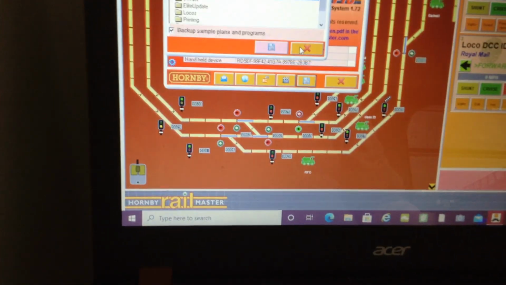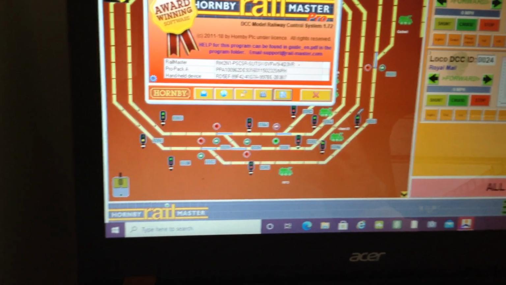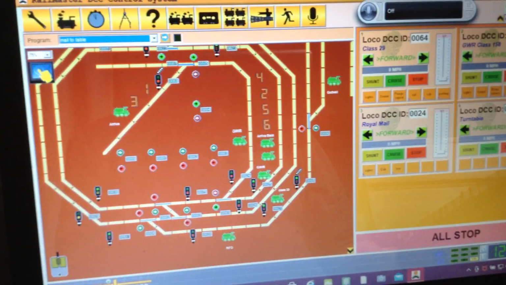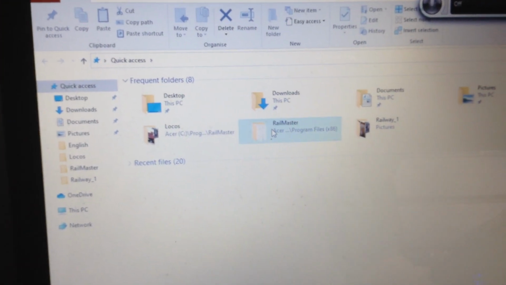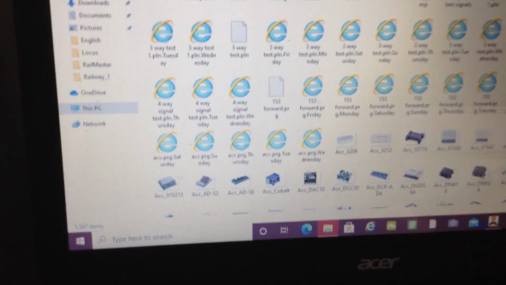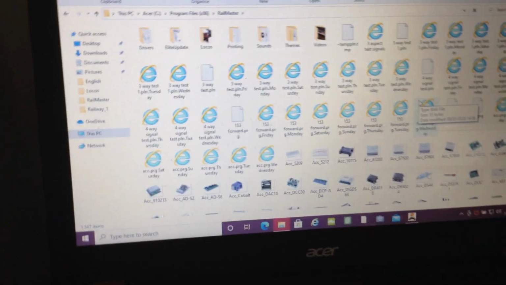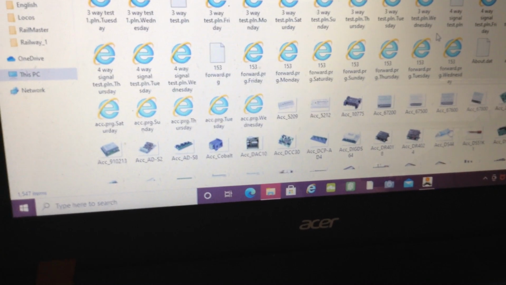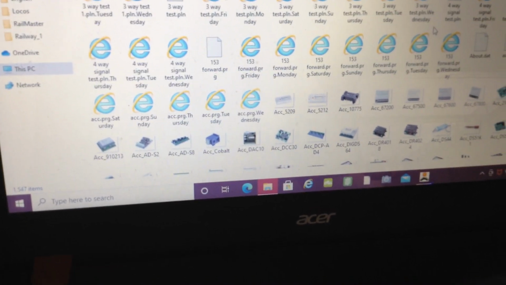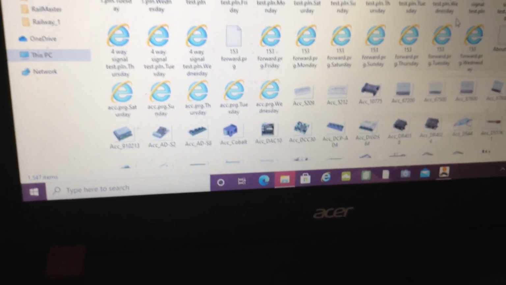But if you've got the standard one, it's a little bit different. You've got to do it all manually. Now I'll show you how we do that. If we go to the Railmaster file, we need to go to this, find Railmaster, which is there, double click it. Now what you've got is 2 particular files. One is your track plan, so it'll be whatever you've named your track, and then it'll be .pin.